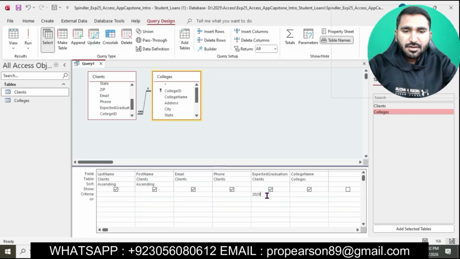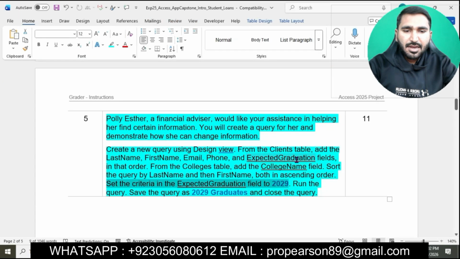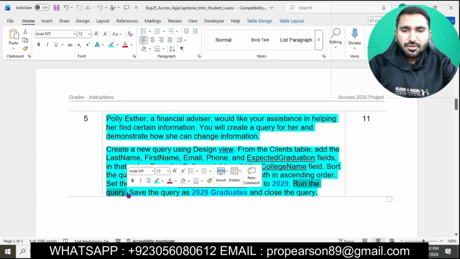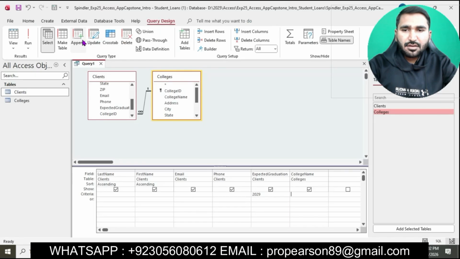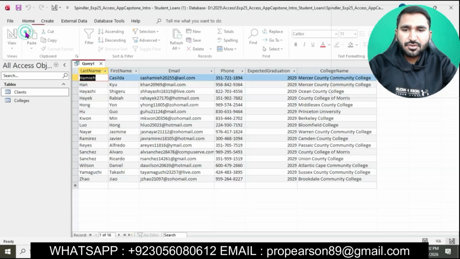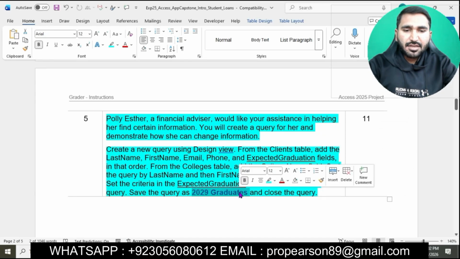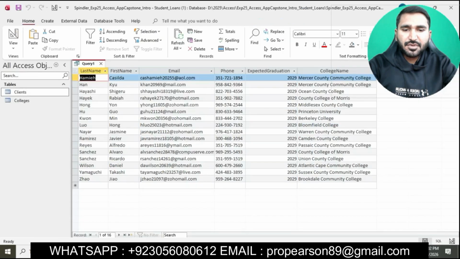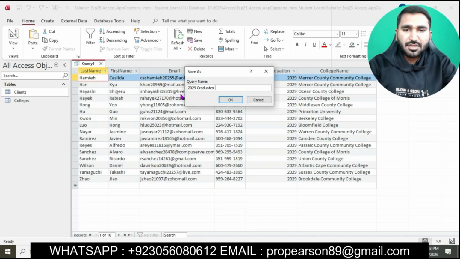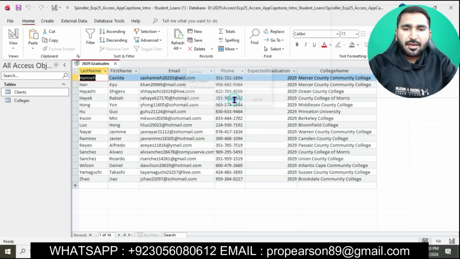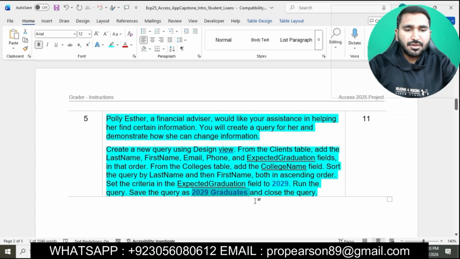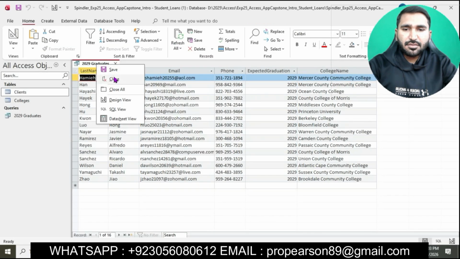So set the criteria in the expected graduation field to 2029. Criteria is 2029. So the next is run the query, go to the results group, click on the run button. The query will be run here and then save the query as 2029 graduates and close the query. We will save this query: right click on the query one tab, click on save, save as 2029 graduates, click on OK button. So close the query. Okay, simply close the query.